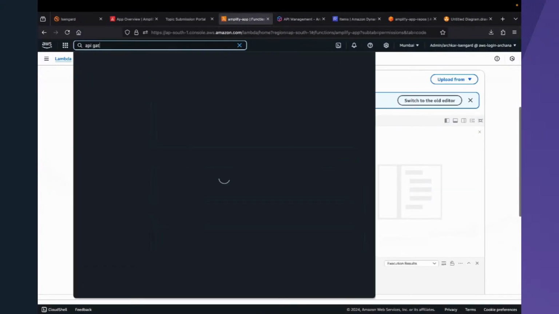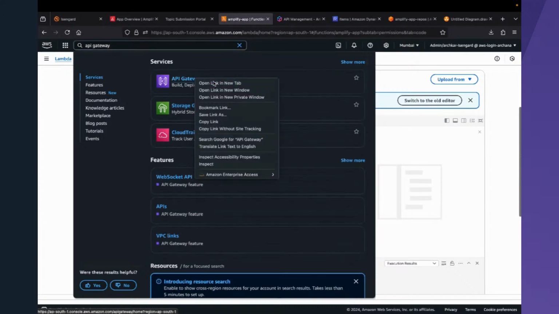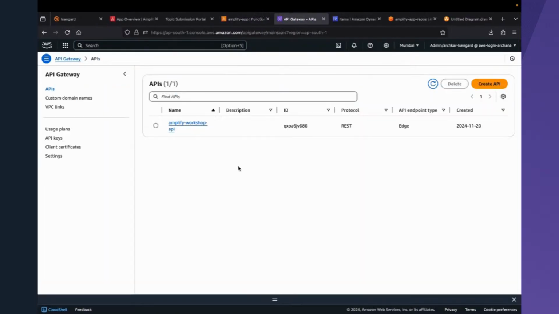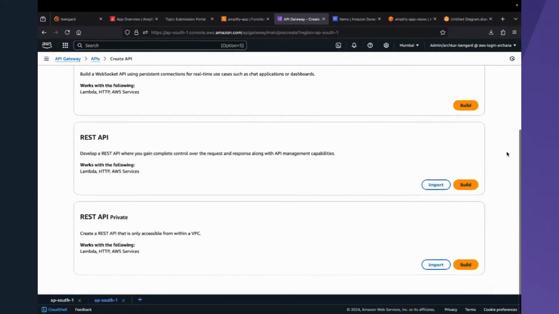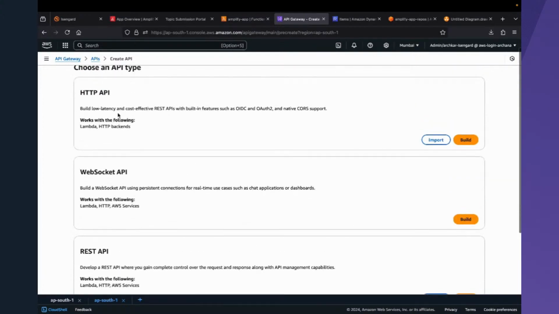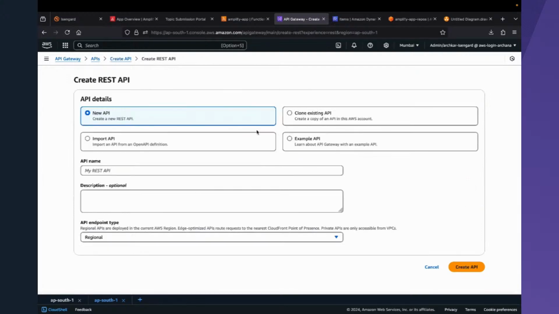If I go to my web API, you search for API Gateway and open it in a new tab. I have created this API. You just go ahead and create a REST API. There are different types of APIs you can create: a WebSocket API, or an HTTP API, which is low latency and cost effective. For this we will use a REST API.